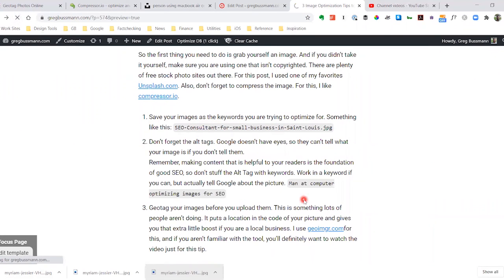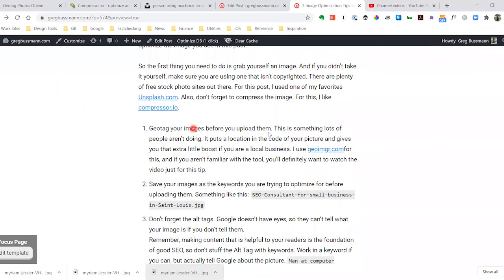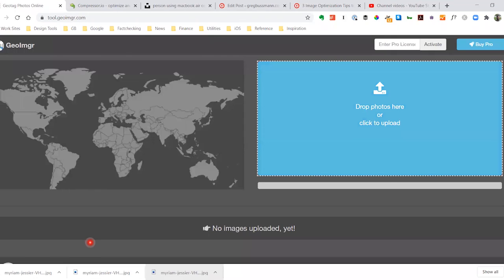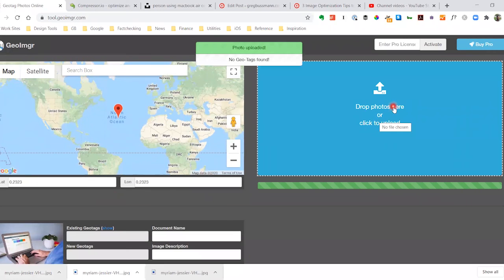is to geotag your images before you upload them. A lot of people don't do this. And this basically puts a location tag inside your image and it gives you a little boost on local search. Again, I use a site for this called GeoImager. What you do is you drag your file over here.